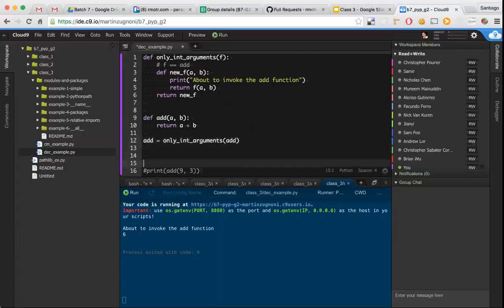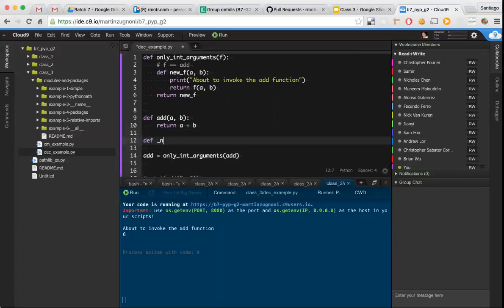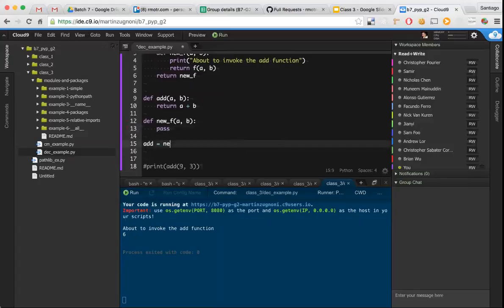And basically, what we have is def new f a and b, right? And we are doing new f here without any parentheses. So basically, we are renaming or changing the value of add to now point to new f. Okay, and again, if we are saying, let's keep it in this way. Actually, let me change this.